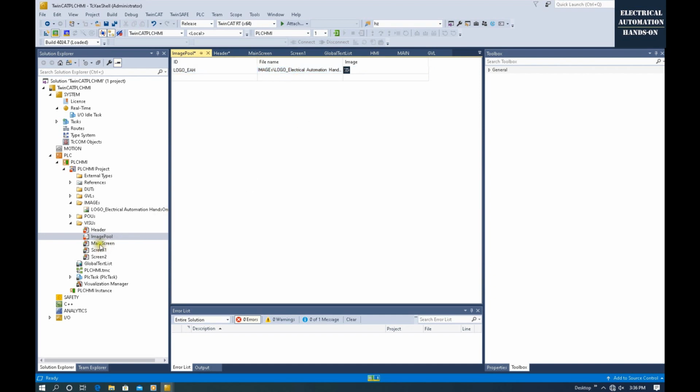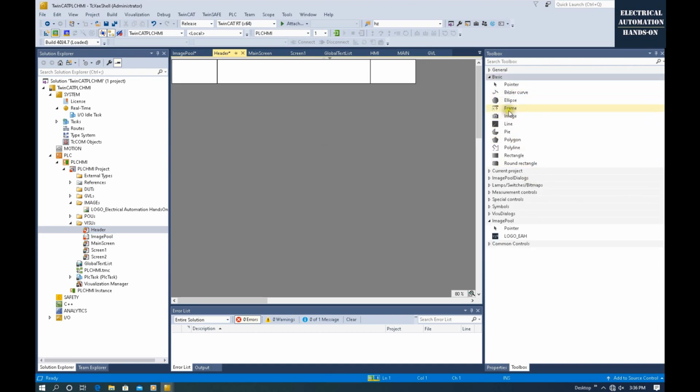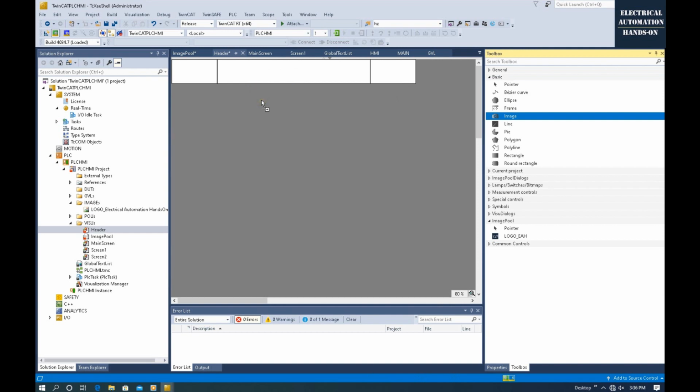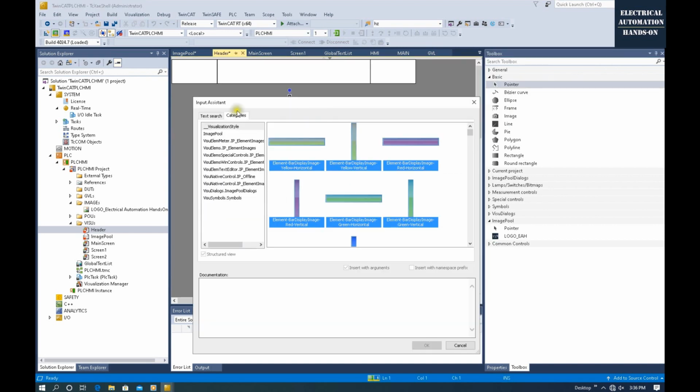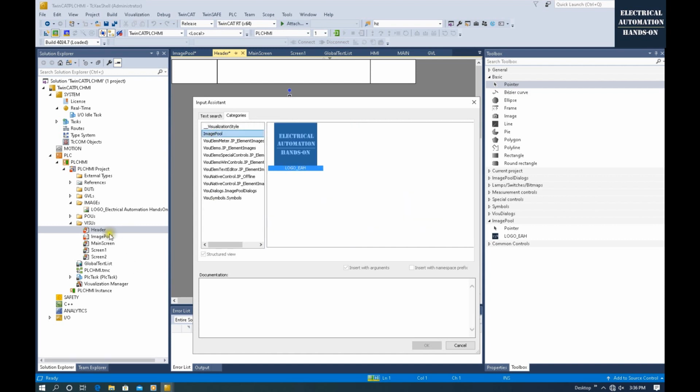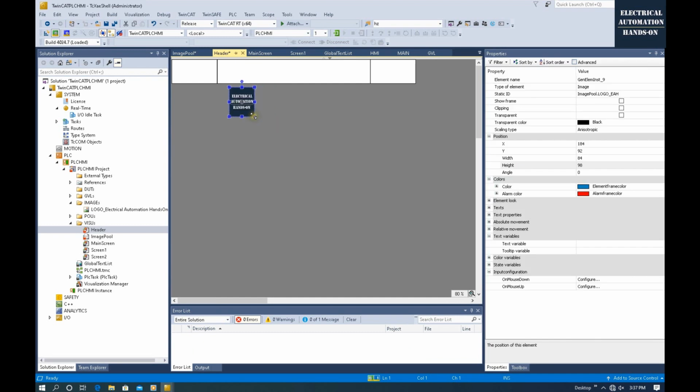And then let's go to the header screen, and let's drag this image component to here. And then the import assistant will show up. Let's click this image pool here. So we will see my icon is showing here. And then click this image and click OK. Okay, and then let's resize this and put it in this corner.